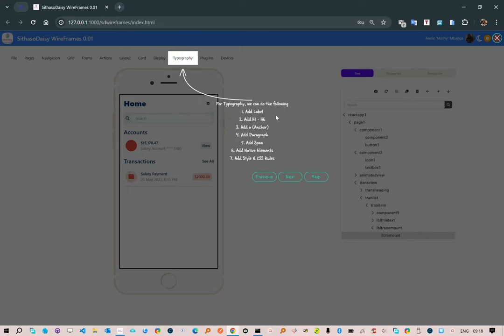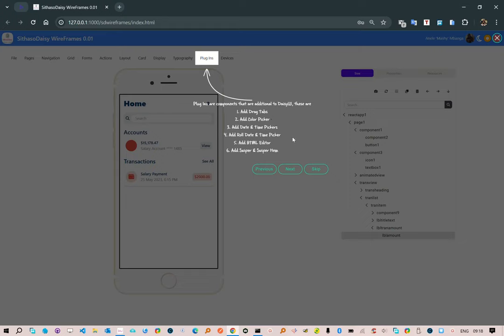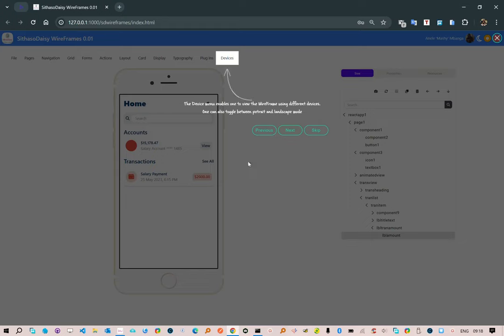Typography, we have labels, headings, H1 to H6, anchors, paragraphs, spans, and some native elements that we can add. And then on our plugins, we have drag tabs, the color picker, date and time pickers, range date and time pickers, an HTML editor, swipe and swipe elements. And then on devices, this is where you're able to toggle the view of the device and view the wireframe in any other device, for example.